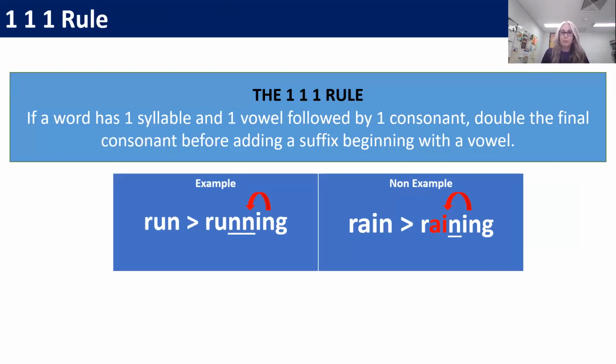So in the word run, 1 syllable, 1 vowel, followed by 1 consonant, N, double the final consonant, tick, yes, before adding a suffix beginning with a vowel. Oh, I, as in ing. I need to double the consonant, as opposed to the word rain that it's got 1 syllable, it ends in 1 consonant, but there's more than 1 vowel. So we don't double the final consonant.